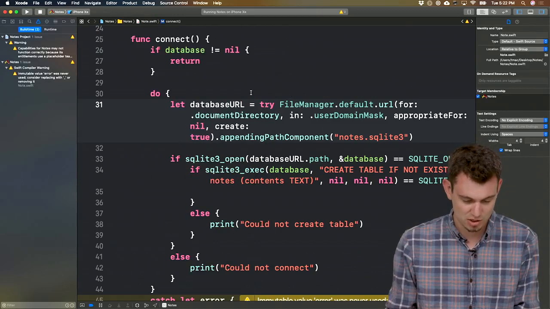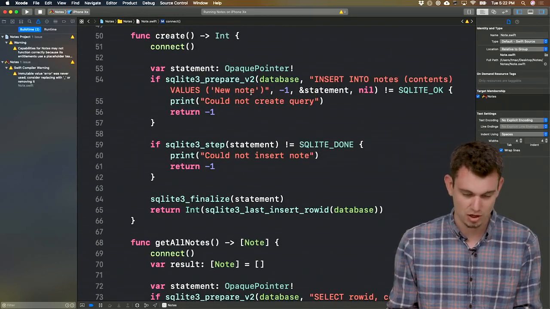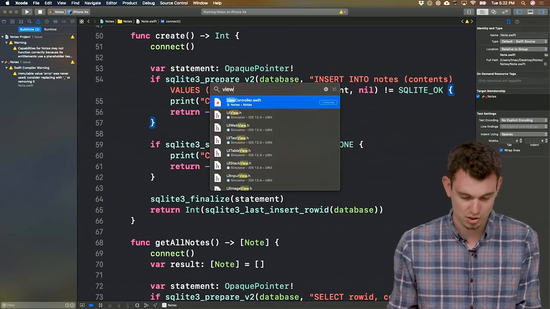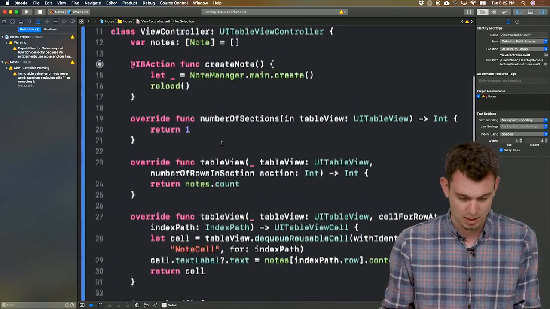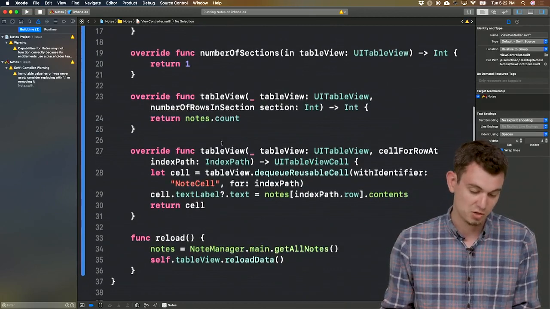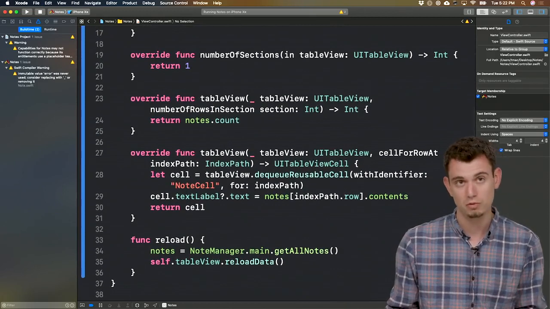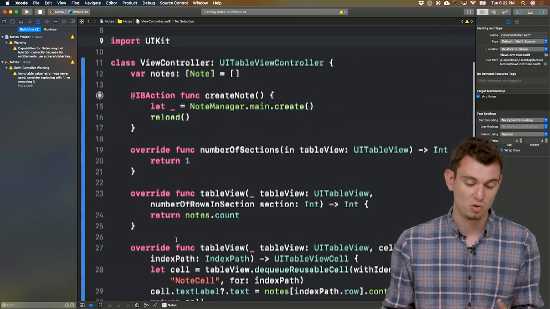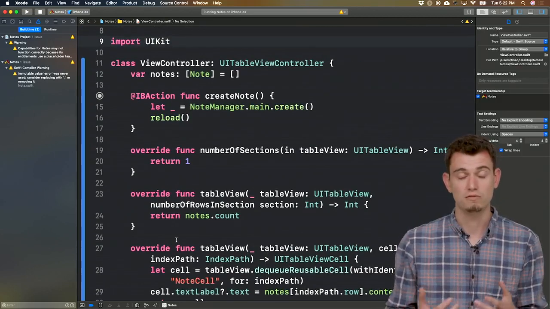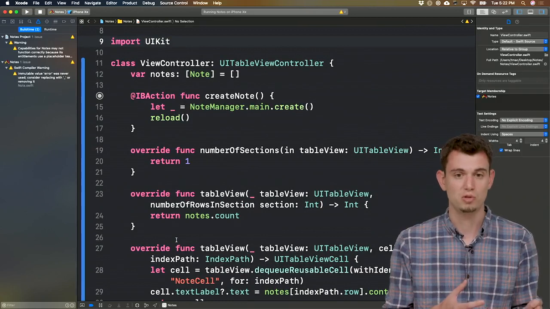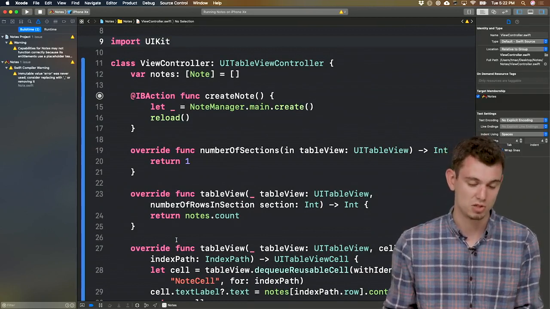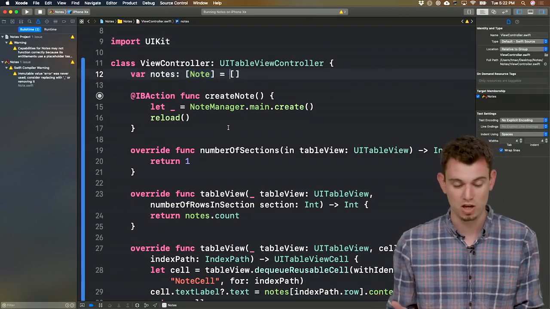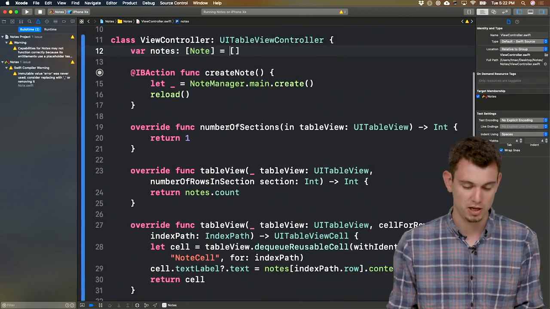So now let's see. It doesn't look like there's anything wrong in our model because none of these print statements triggered. So maybe it's in the controller. Let's jump back to the controller. And aha. What's happening is we have this reload method, but we're never loading it for the first time. So when that view is created, we want to make sure that we load the notes from memory right when the app starts up. Right now it's starting up and saying, well, my notes is set to an empty array. Okay, guess there's nothing to display.